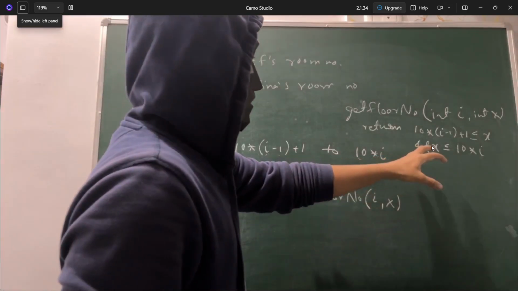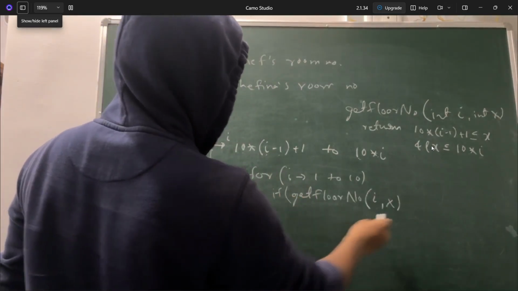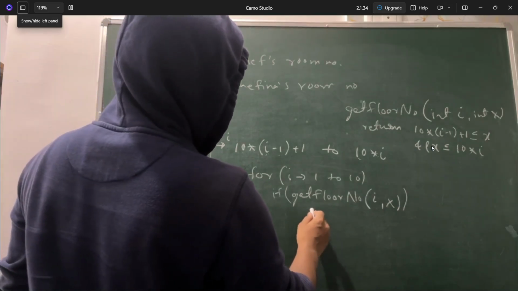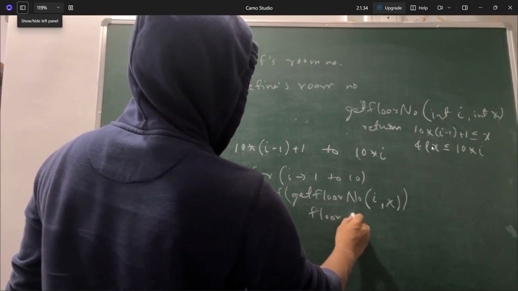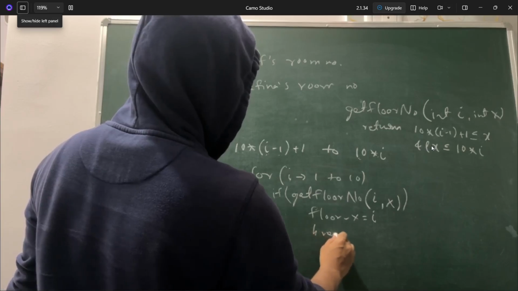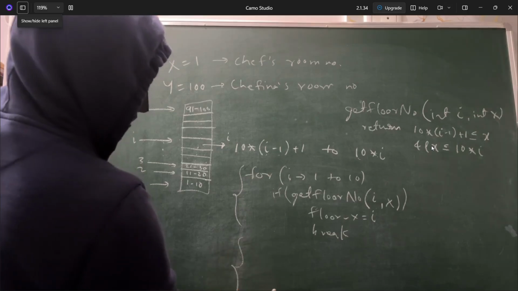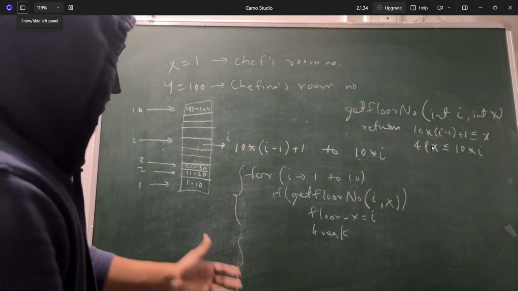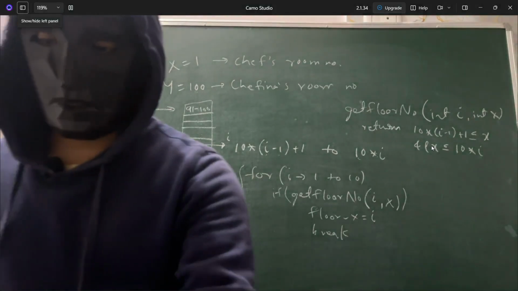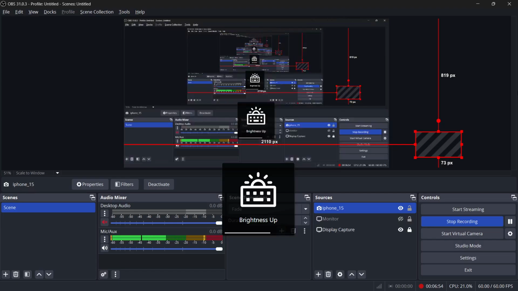So if this returns true, which means we have got the chef's floor, we'll call it floor of X, which is I basically, and we'll break out of the loop. The same thing we'll do for Chefina. One more for loop we'll write for Chefina, and at the end we'll have to return the absolute value. I think you guys got to know how we solve this.